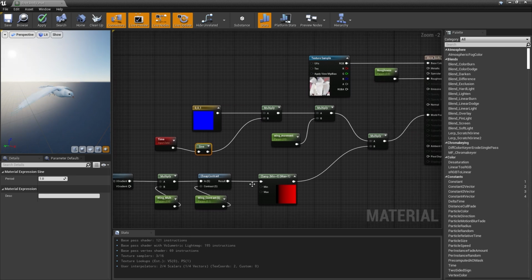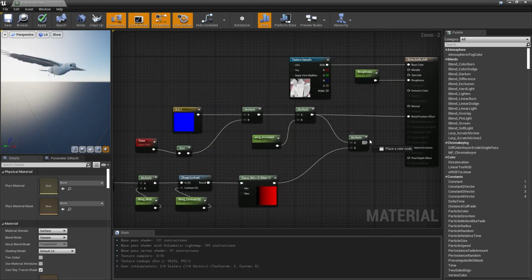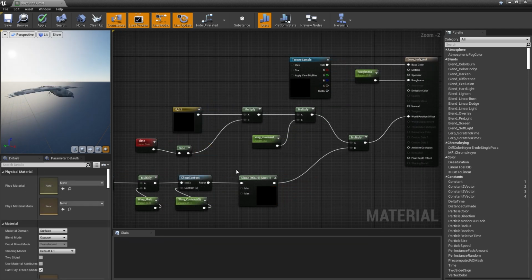Now remember, if we didn't have this section down here with the gradient, and we just plugged this into our world position offset, you would see that the entire bird is flapping up and down. So without this section, we can't control where the flapping is occurring.